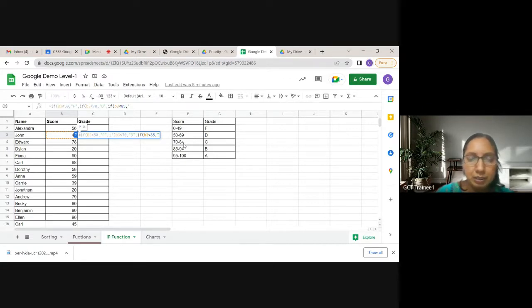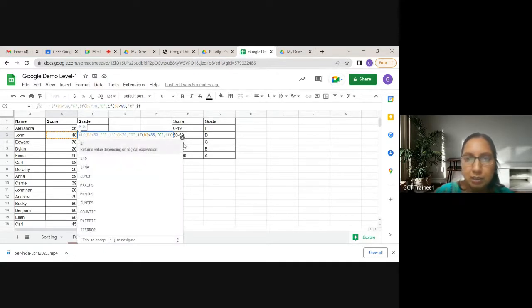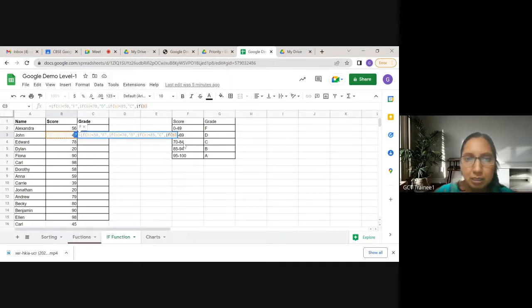first F, then D, then C, comma, and I will keep on going like this till I reach the last grade. B3 is less than 85, and then we have 95, and comma, and then the grade should be D, and the last one is the grade should be E. That's it. Now I have to look at how many parentheses I started. I started 1, 2, 3, 4. So I have to end 4 brackets. 1, 2, 3, 4. End.